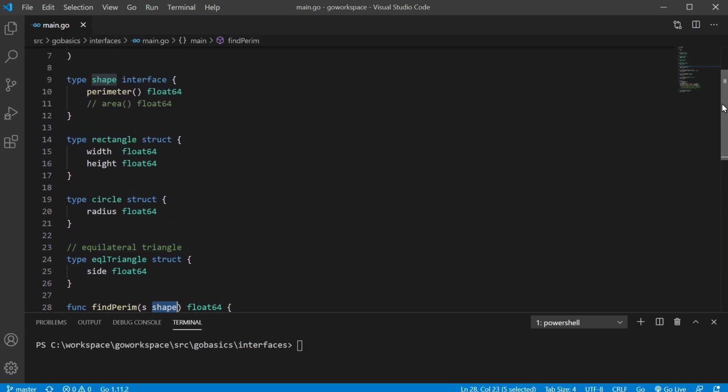So our interface, which we're going to call shape, is created just like any other type we create. We use the type keyword, we give it a name, and this one is of type interface. Now, an interface is just a list of methods, and you could think of methods as the behaviors of those particular things. So we only have one method in our list right now, and that's perimeter.